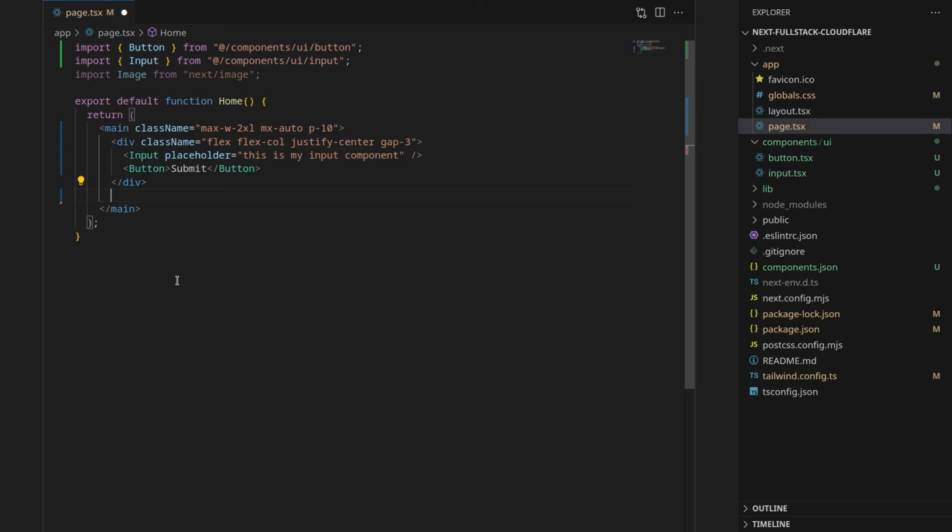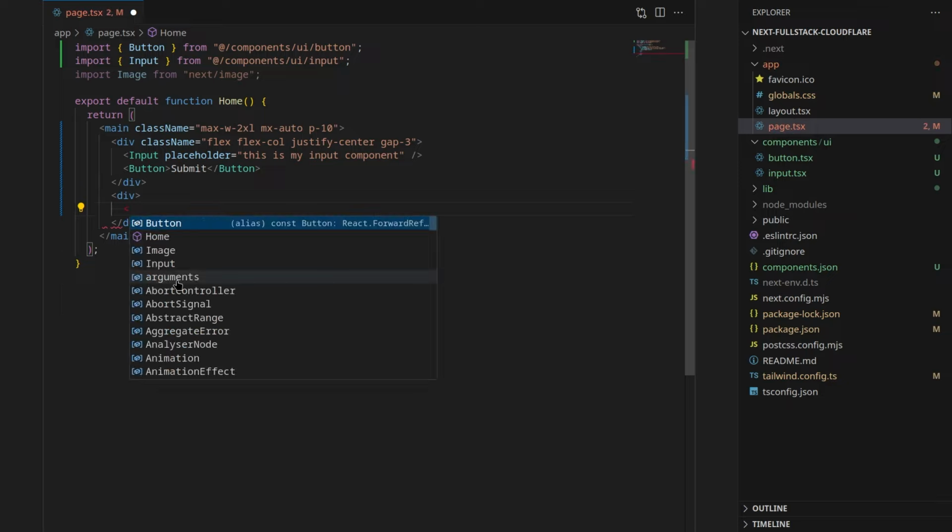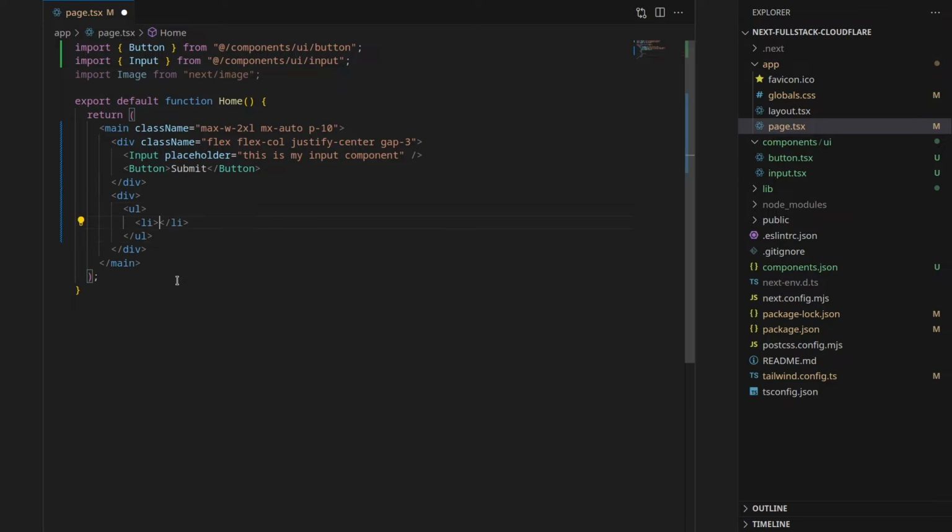Separately, we want to display messages that come from our database. So let's just add an example here. This will be an unordered list. We'll display them as bullet points. This is the first message. This is the second message. And this is the third message. Let's see what this looks like.